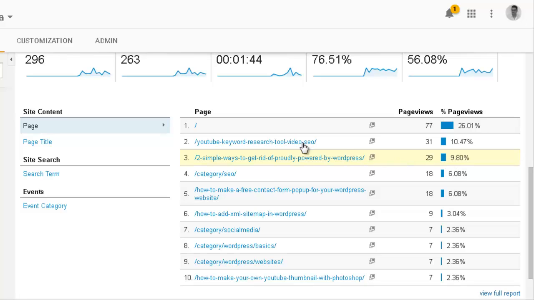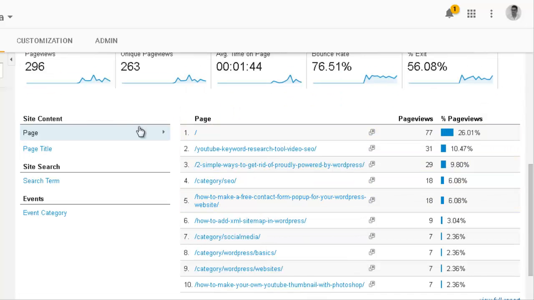Now once you go below, you have some pretty interesting information. You can see that I have the page option selected, and I'm able to see several pages that I have inside of my website. In this case, this is the URL extension of this post. And you can see the number of page views that I got for each particular page. So in this case, the most popular page that I have in my website is my front page, which got 77 page views. Then I have this second page, which is a post inside of my website, which got 31 page views.